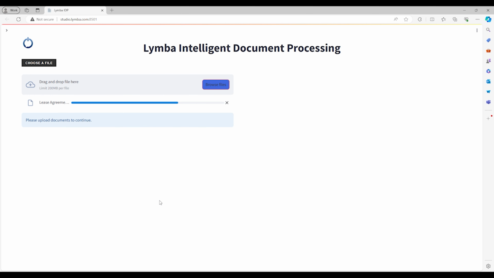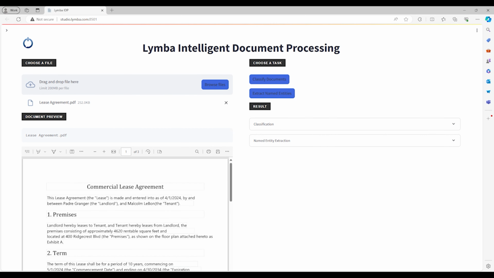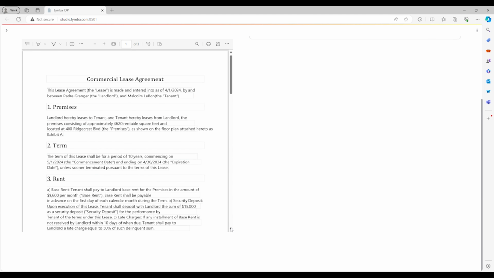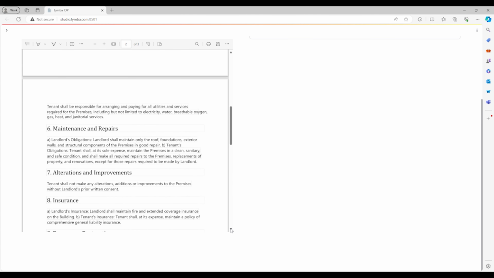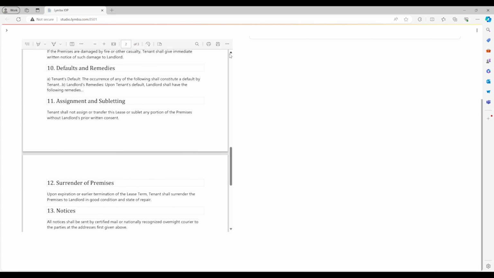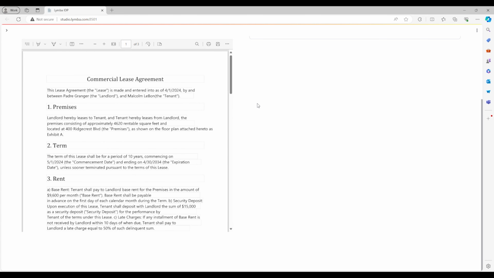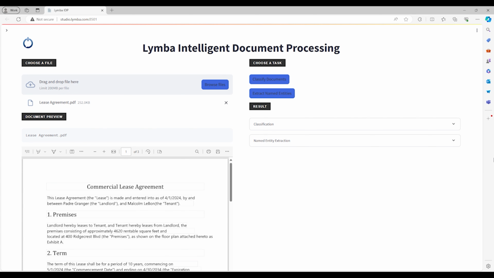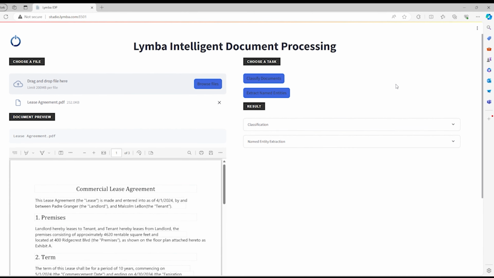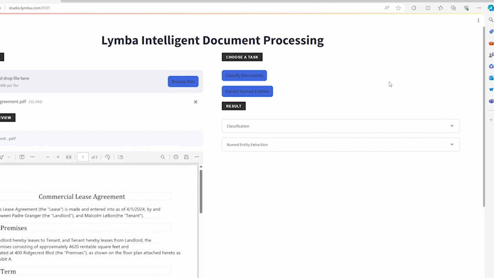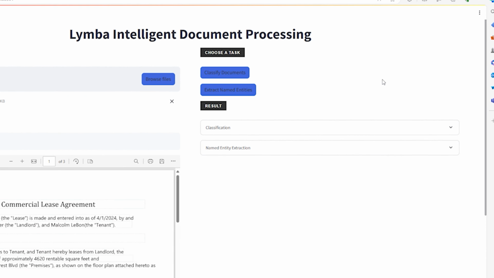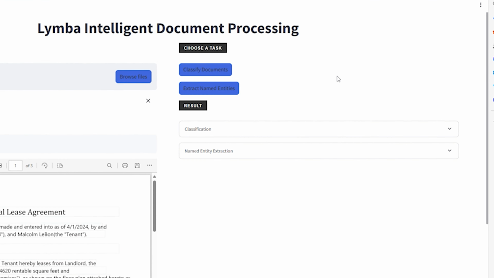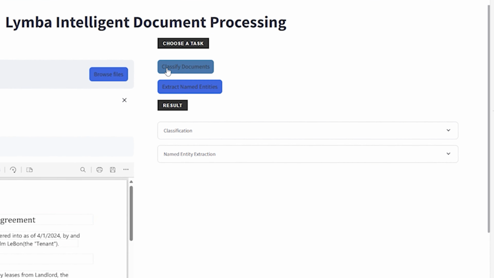So now on the left side, you can view this contract by pages in the Document Preview section. Currently, it's showing the first page. You can click the down arrow button to view the next page. On the right side, there are two options that you can choose from. The first option is Classify Documents. The second option is Extract Named Entities. Let's first look into the classification option.